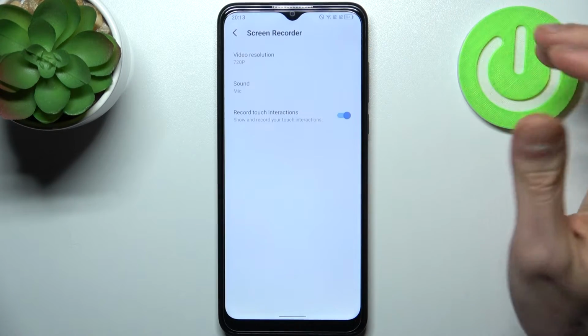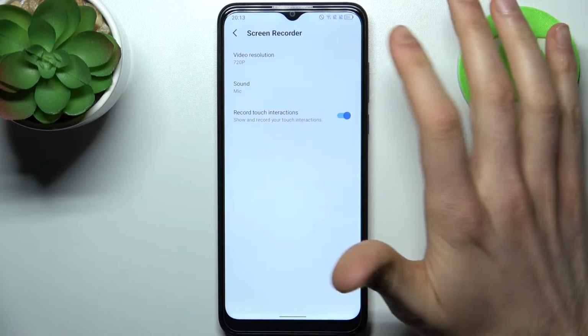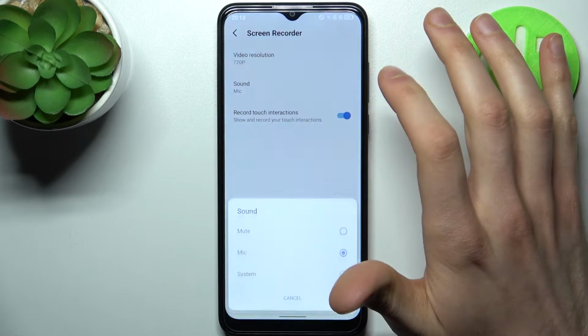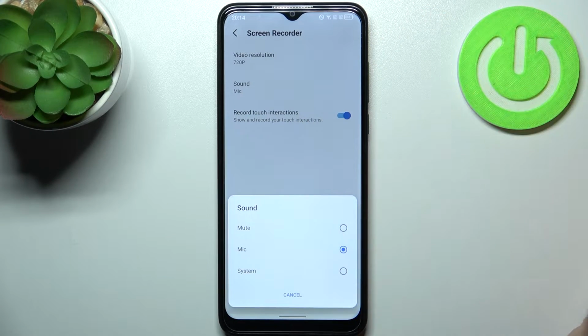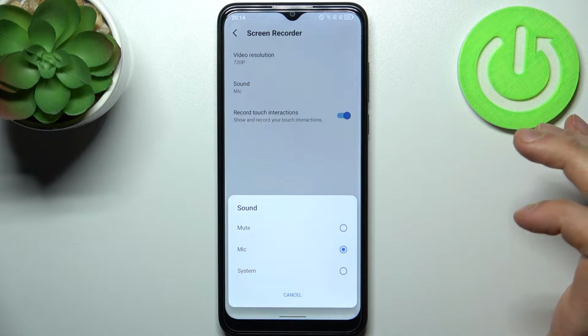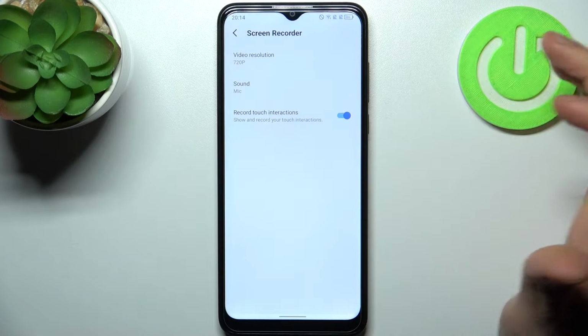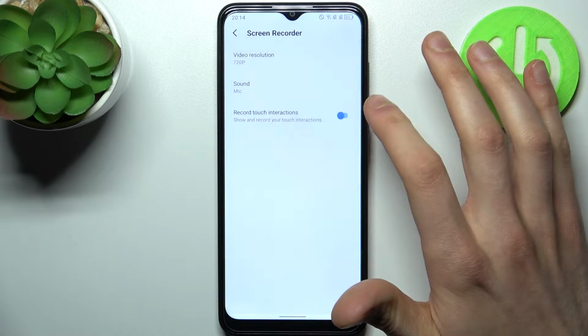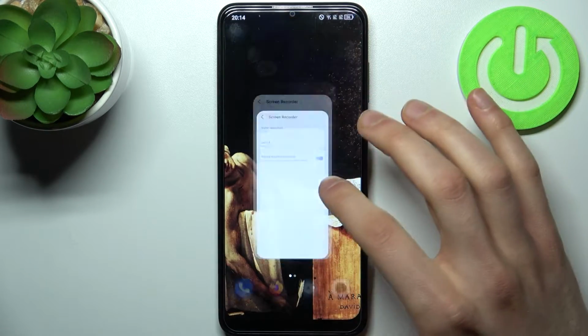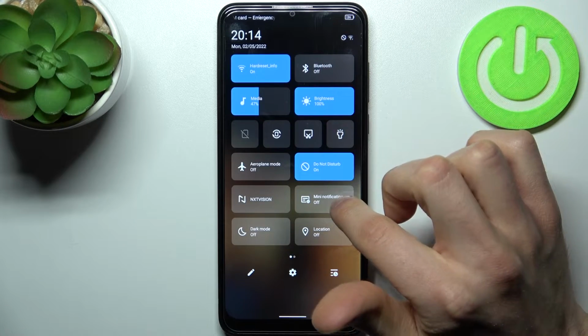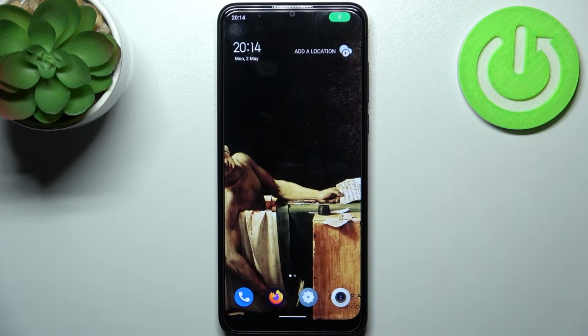By holding your finger on it you can access some of its settings. For example, you can select video resolution, you can select sound source, you can set it to be mute, you can set it to mic or to system sound, and you can record touch interactions. So in order to start recording, just tap on this button once and recording starts after the countdown.